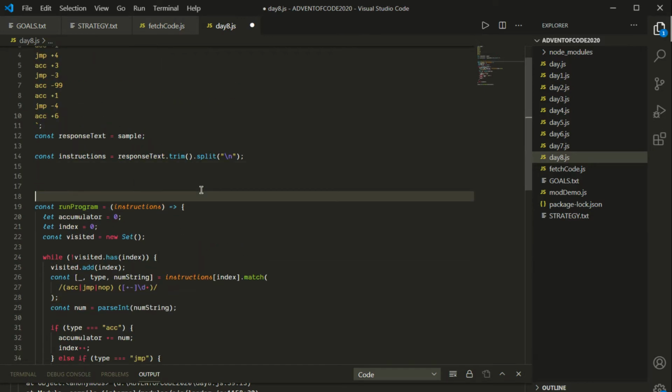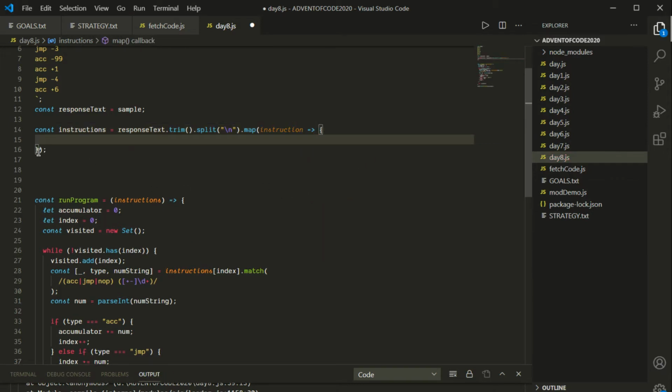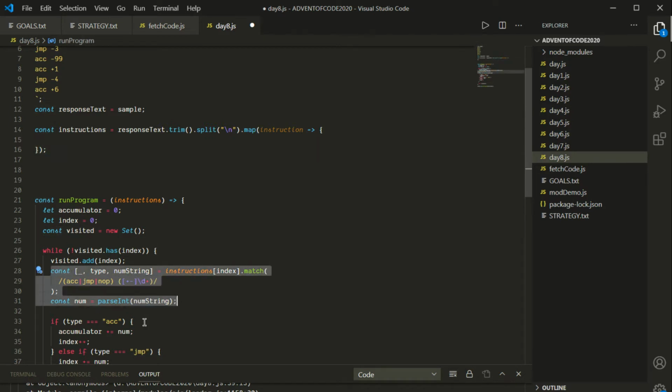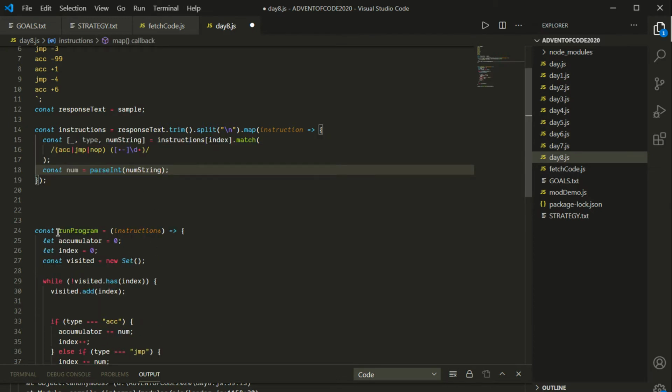Okay, so basically what I want to do is for the instructions, I want to put a little more pre-processing into this. So I'm going to say a .map, and this map will have an instruction, what we were calling an instruction before. So something like this. And what we want to actually map it to is something a little closer to what we would get after doing this kind of stuff, just so that we don't have to include it in our run program function. It's kind of a separation of concerns sort of thing.